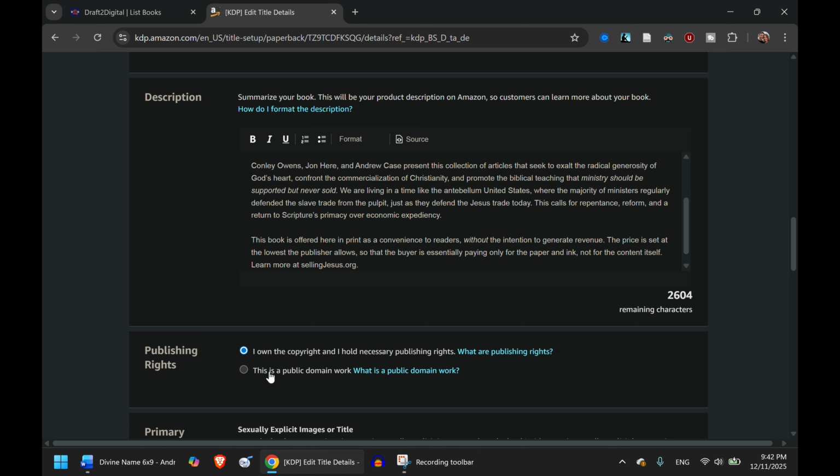We're not publishing an old work. We do own the copyright and hold the necessary publishing rights. And this is important because Amazon's going to limit you. If it is a public domain work, you're going to run into some limitations, but you don't want those limitations because technically you do own the copyright, even though you are dedicating it to the public domain officially. And what matters is what's inside the book that's telling people that it is free to copy and free to share. So that's a little detail that could be confusing for some people.